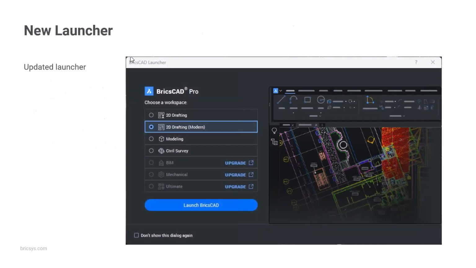So here is the updated launcher. You can see all of the different workspaces. This is for Pro.